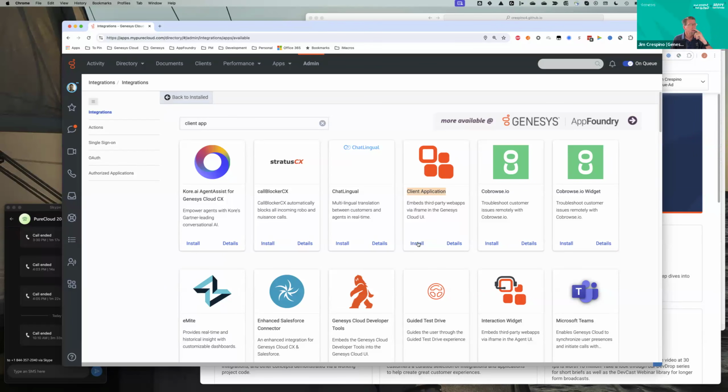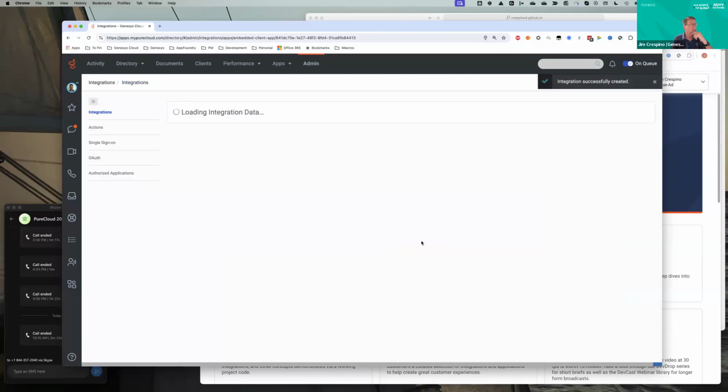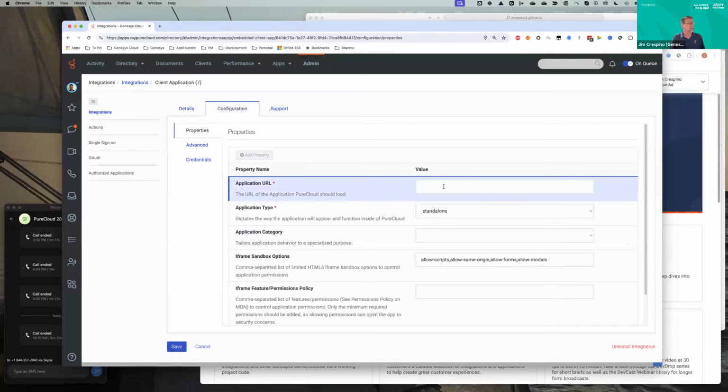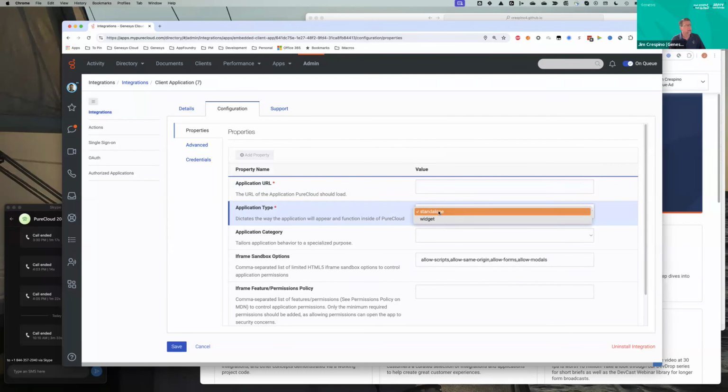And you can click install, and it's going to take you to a panel where you can name your interaction widget. So this name is what's going to show up on the apps menu. So name it something that your agents would recognize. And then there's some configuration you can set up. An application URL. What's the URL that you want to iframe? Where do you want it? So you can pick standalone or widget. So that's the apps menu or that widget sidebar location.